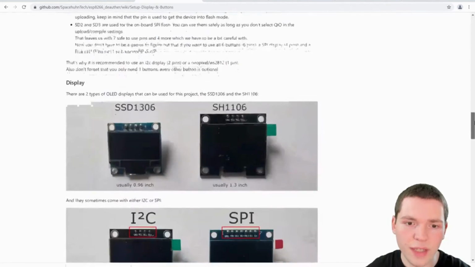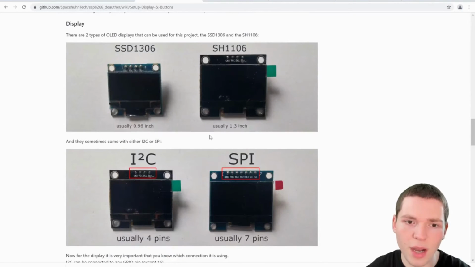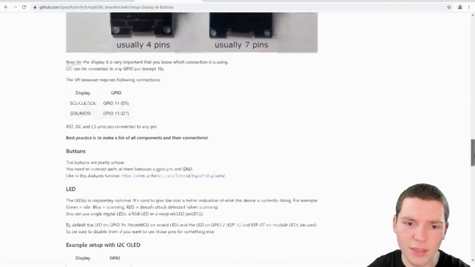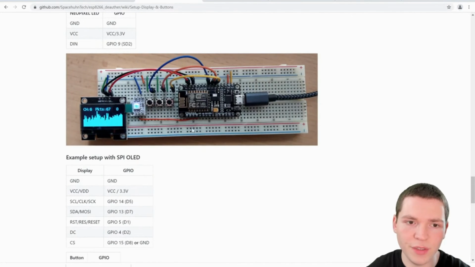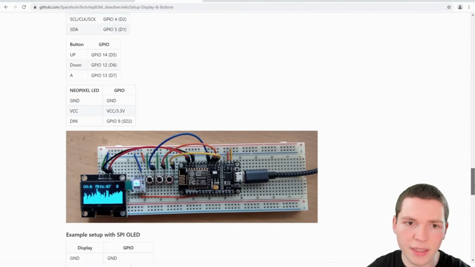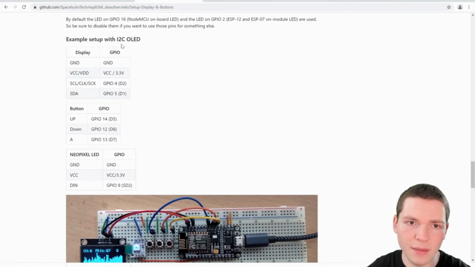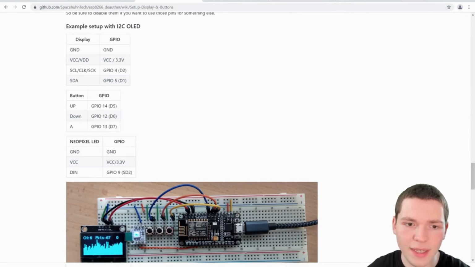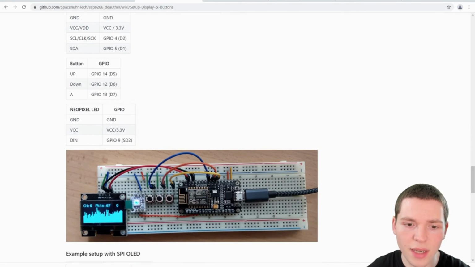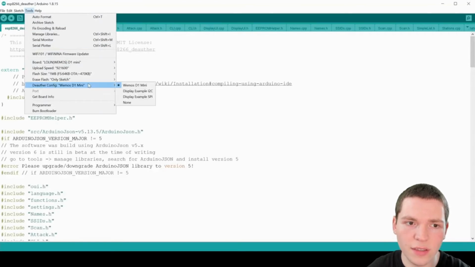And here you find a tutorial about setting up these little OLED displays to use them with the Deauther firmware. And you see a few example setups here telling you which pins to connect. And if you want to recreate that exact setup like here, you can now select the corresponding config here, so the display and buttons will actually work. But since we are running this on the bare Wemos board, we don't need that, we don't need the display, and so I just keep it as it is.